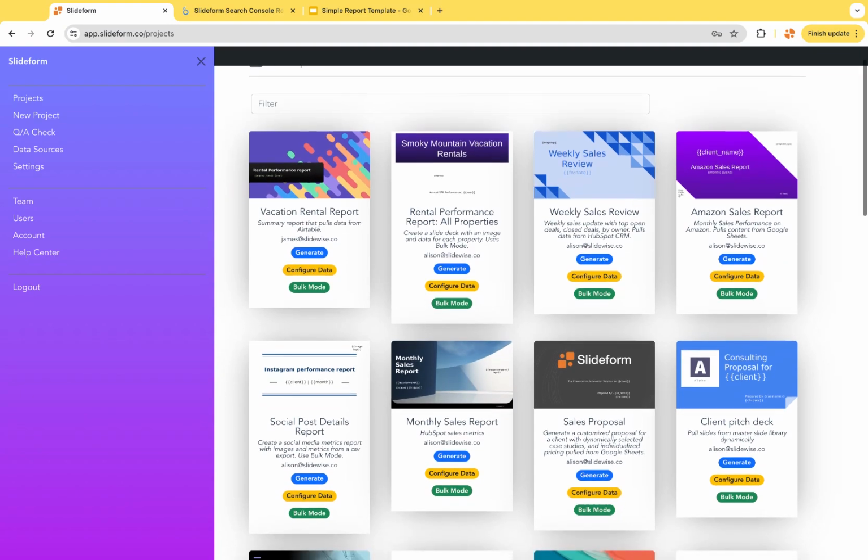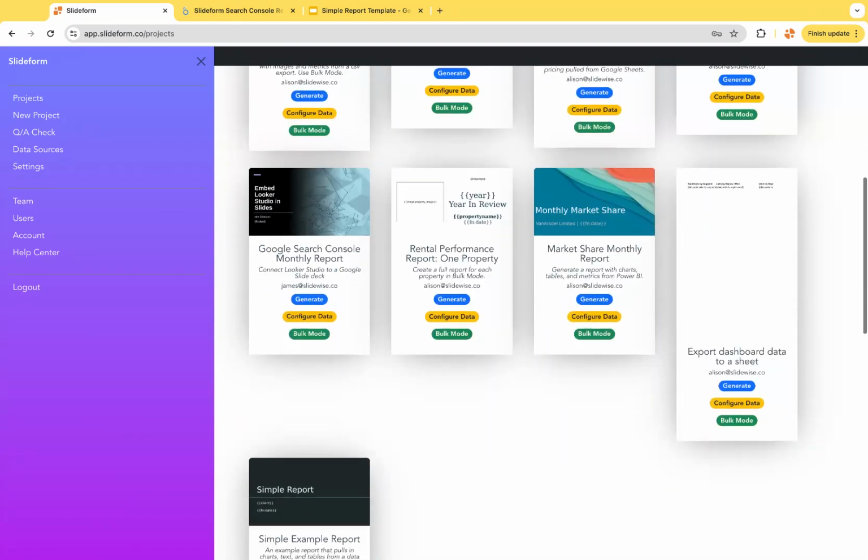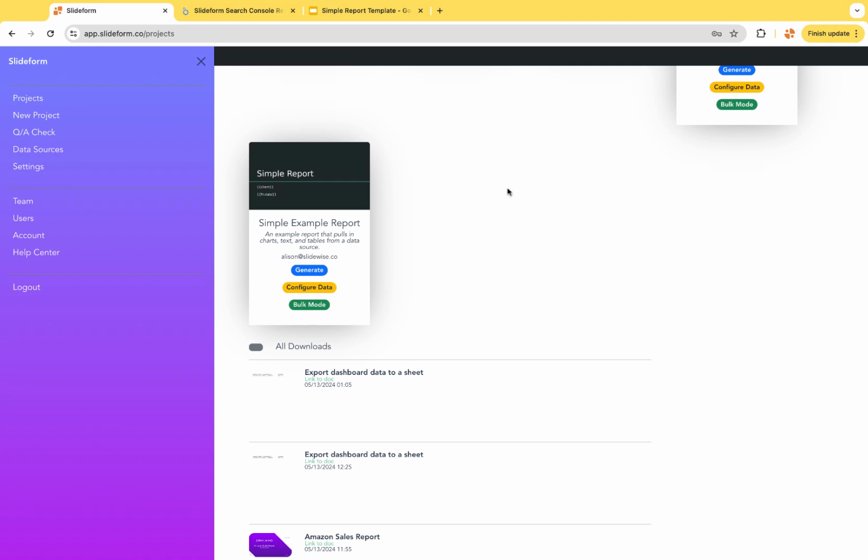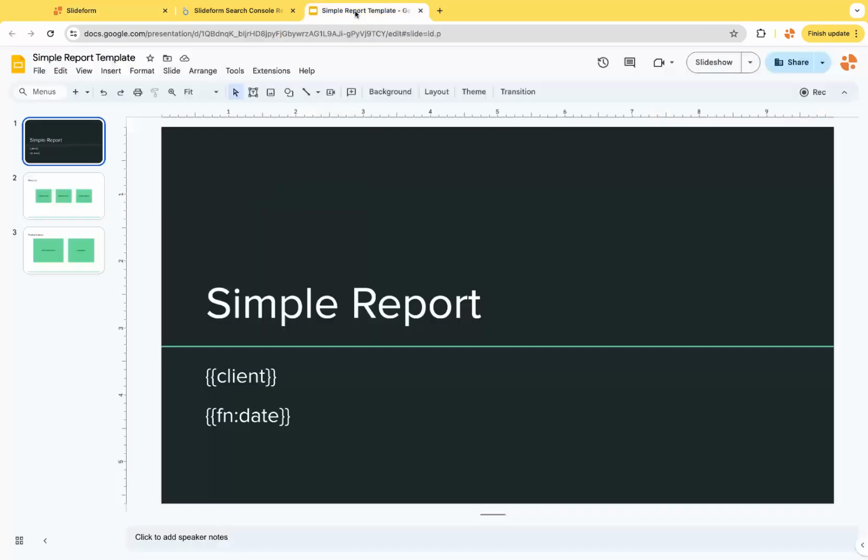So let's step through. There are three aspects to Slideform to create your automated reports. The first piece is a template. So here's my simple report example that we're going to work through today. Let's take a look at the template I made in Google Slides.